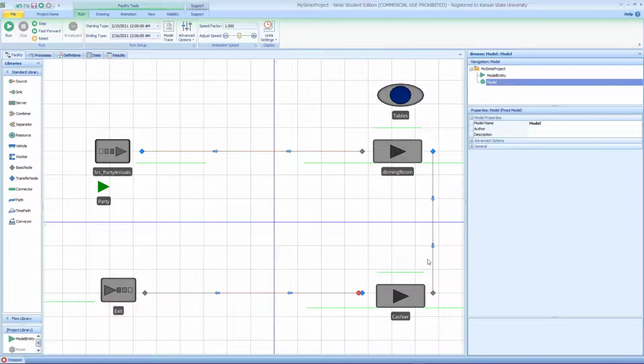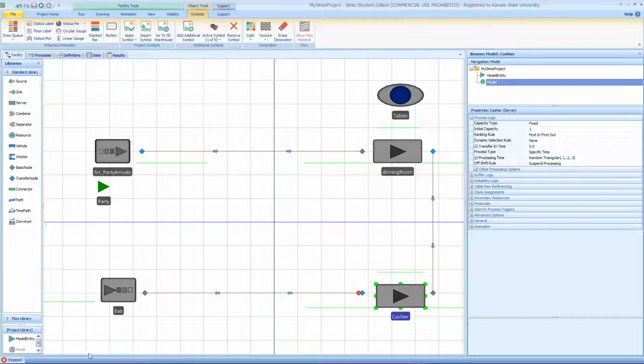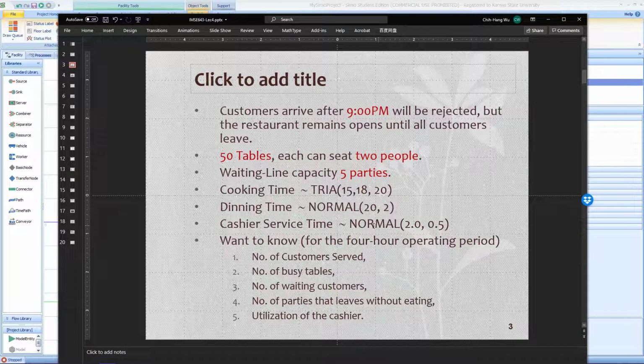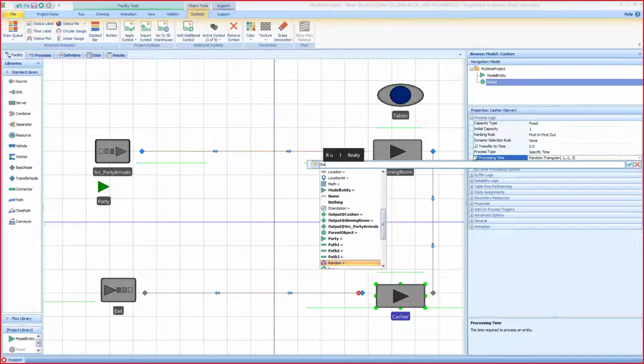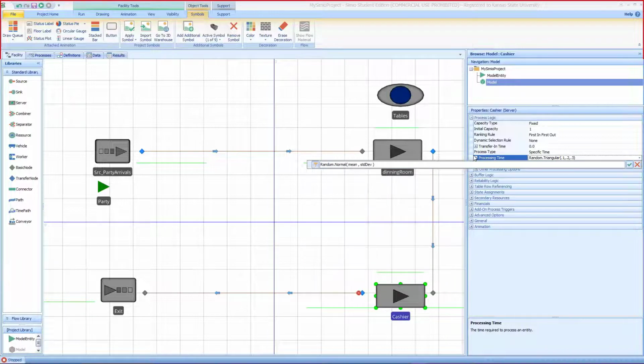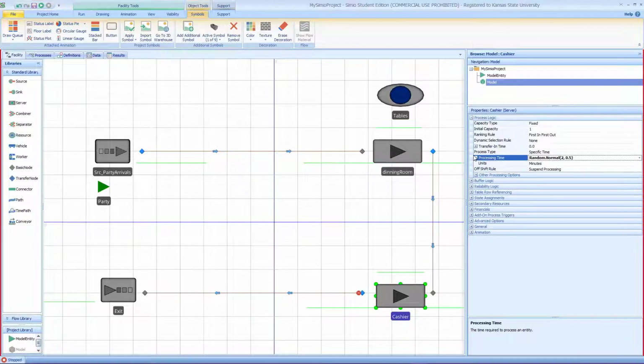After the party finished dining, it goes to the cashier area to pay. And the processing time follows a normal distribution with 2 minutes and a standard deviation of 30 seconds. So same thing, I'm going to easily change the processing time, call random, normal, with a mean of 2 minutes with the standard deviation of 0.5 minutes. Did I make sense so far? If no problem here, the customer, after they're done, goes straight to the exit portion. The problem's done.